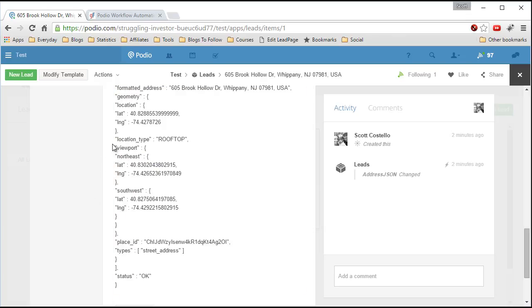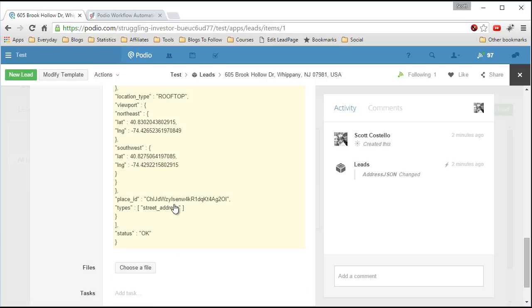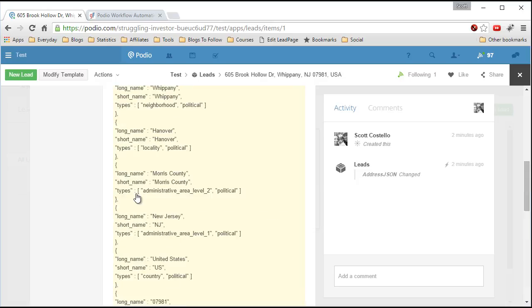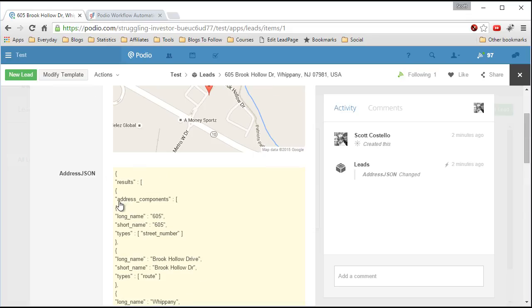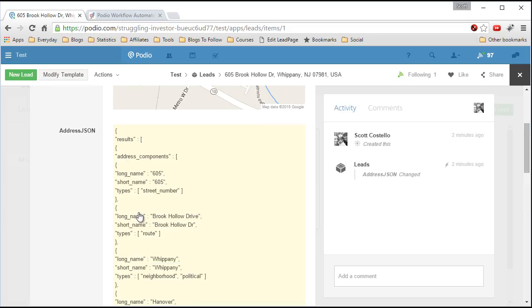And there's some other information here that I haven't really explored, but it looks like it has to do with the angle of the house that you get from a Google image and the Google Maps. Like they're saying, from the rooftop straight down, and it's from the southwest. I haven't figured it out yet, but it's what it is. I don't know what this place ID is. Maybe it's just Google's ID for the 605 Brook Hollow Drive. And status okay means that everything came back all right.